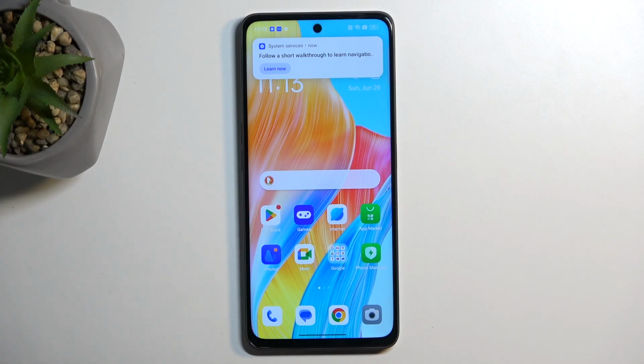Welcome, in front of me is an OPPO A98 and today I will show you how you can hard reset this device through recovery mode. Now this will also allow you to get rid of a screen lock if you have one set that you just don't remember.